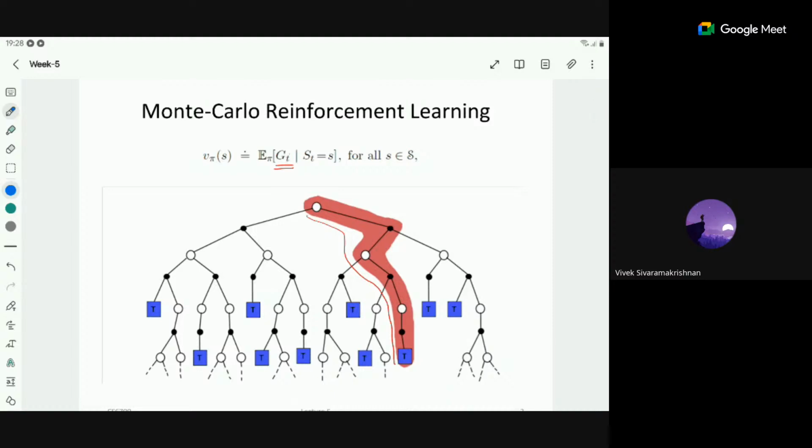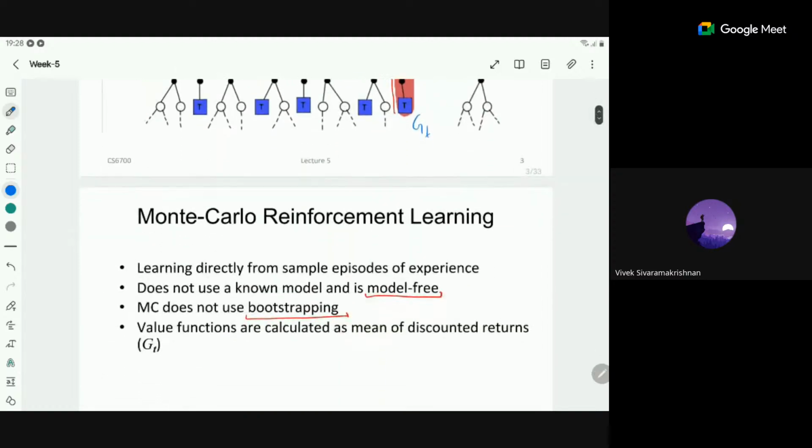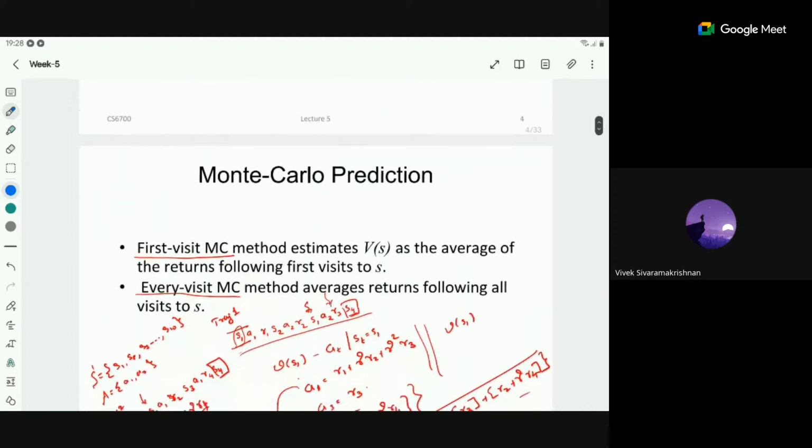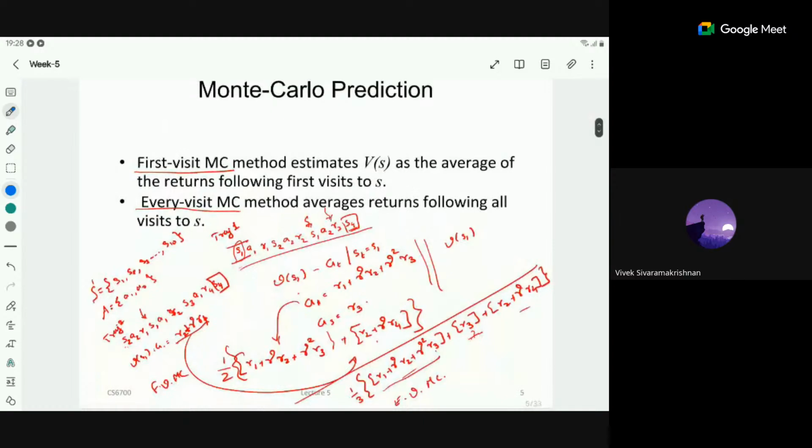It's straightforward because you run out the entire thing from start to end, and then whatever final return you get, GT, you use this to update all the states along this path. So you directly sample from episodes. You're not bootstrapping from the child nodes, and other than that, the GT form everything is same. In Monte Carlo prediction, you have first visit MC and you also have every visit MC.